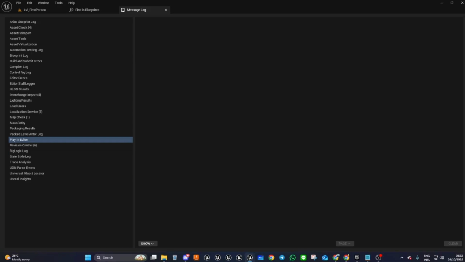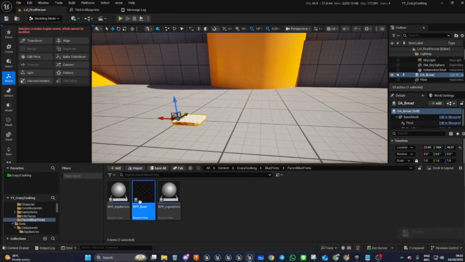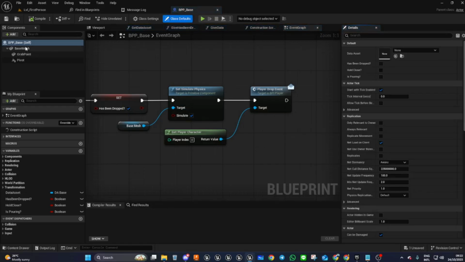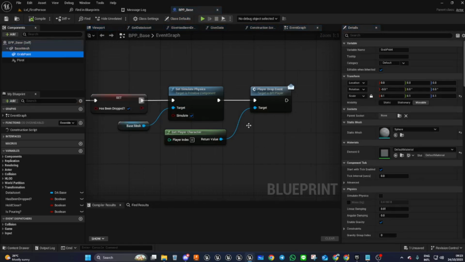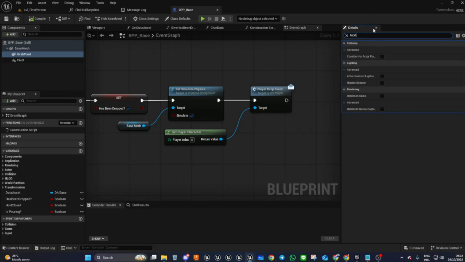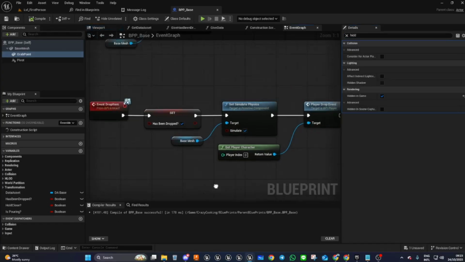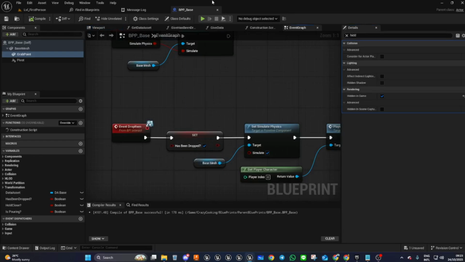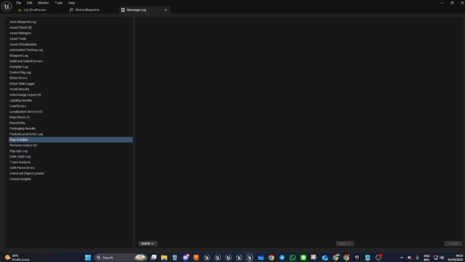Just double checking, bear with me a moment. Make sure I'm not telling you lies. That's fine. Okay, so actually there was one more thing we need to do in the base. My apologies. Open up the base again. On this grab point, look for hidden. And make sure you check hidden in game because you don't want to be seeing this mesh in the game. Okay, now we can go ahead and close that.